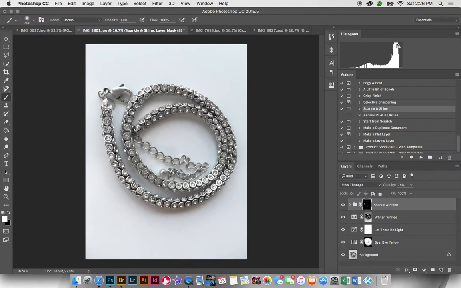So I'm just brushing over this necklace. And you can see as I'm brushing over it, the gemstones are really starting to pop. And I'll just show you how that changed it. So it really made it pop.